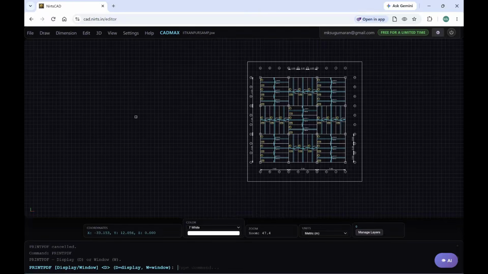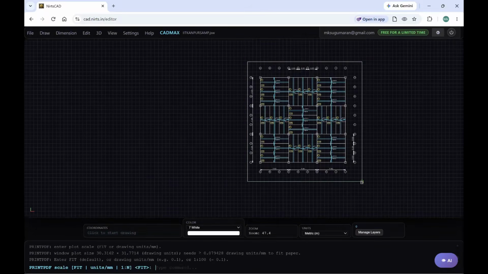Now we will make the plot into a PDF file. Draw a rectangle in layer 0 around the slab detailing. Give the plot command or print PDF from the menu. For option, give W for window. For paper size, 0, A1, A2, A3, A4, give A2. For orientation landscape or portrait, give L. For color or BW black and white, give BW.